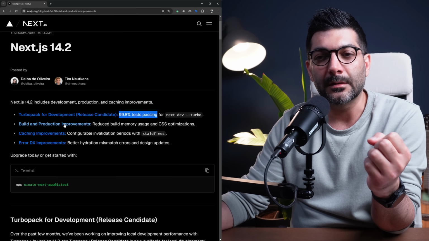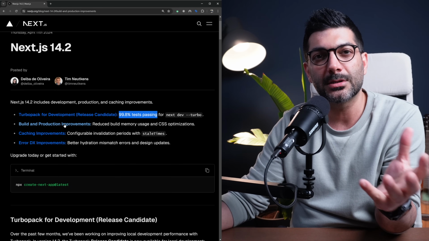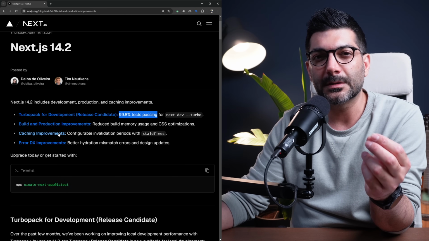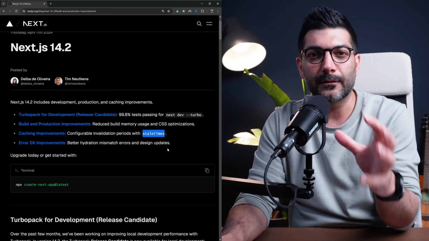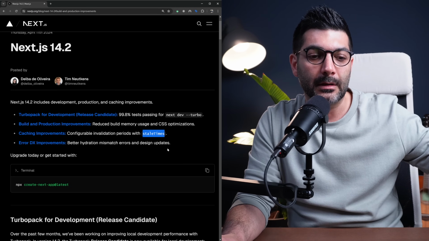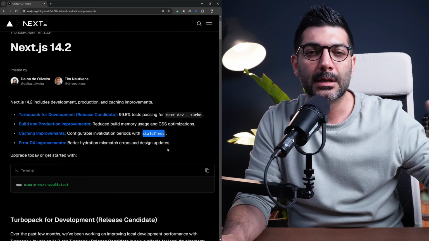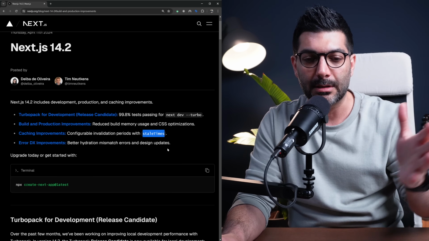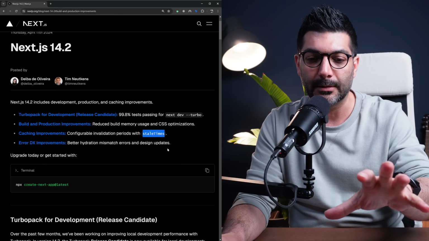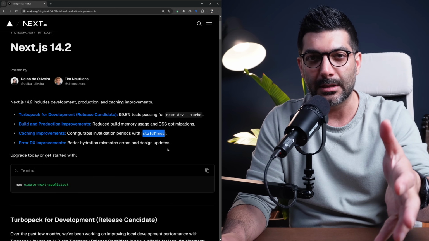There are improvements in build and production. This is memory usage, CSS optimization, and tree shaking. Caching improvements. There is this new experimental value that you can pass to configure how the cache on the client side, which is the router cache, can be invalidated. So there are four layers of caching in Next.js. I have a video coming up on the channel where we talk about caching in Next.js.